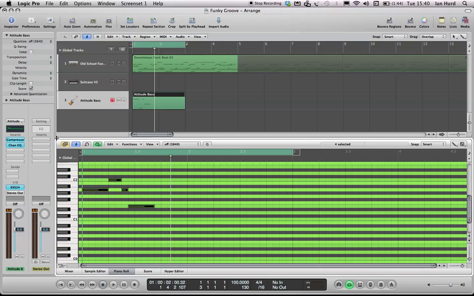So when you position the pencil tool over the middle of a note, it turns to a pointer tool. So as we go there, you see it turns into a pointer tool. And we can use the pointer tool to move the notes, or Option drag to copy the notes. So I'm going to hold down Option and I'm going to drag those over so they start on bar 2.